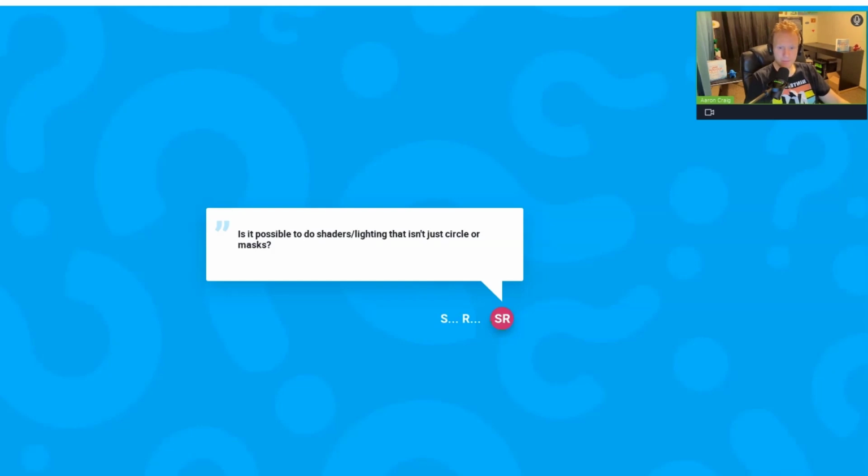Shane asks, is it possible to do shaders / lighting that isn't just circle or masks? So I don't have a lot of experience with the shaders and lighting, but from what I have seen, there is some really advanced stuff you can do in there. I would be surprised if it's just circle or masks, and if it is, there are ways to make it work or look like it's not just circles and masks.